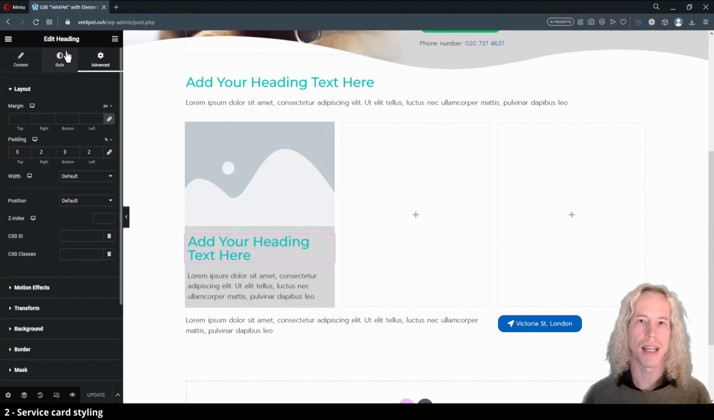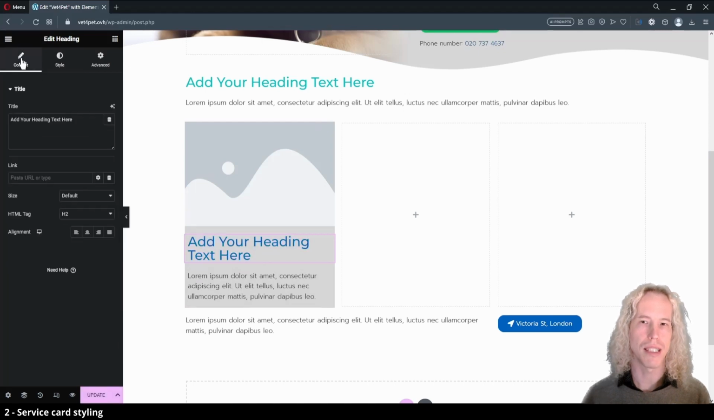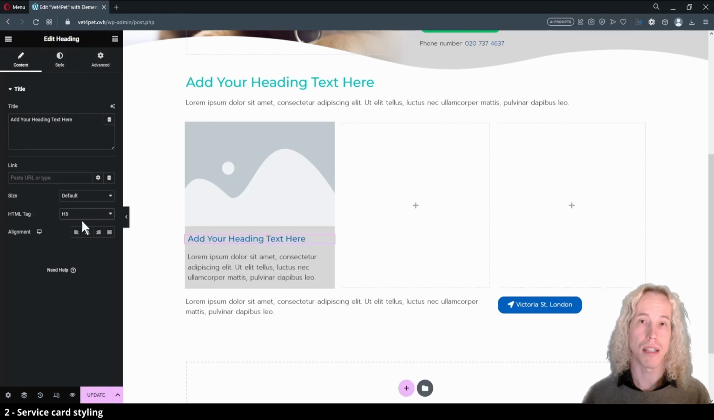I want to use a blue heading on the card, so I click on the style icon and change the text color to blue. It's too big for the space, so from the Content tab we can change the HTML tag to H5, which makes it smaller, or H4.